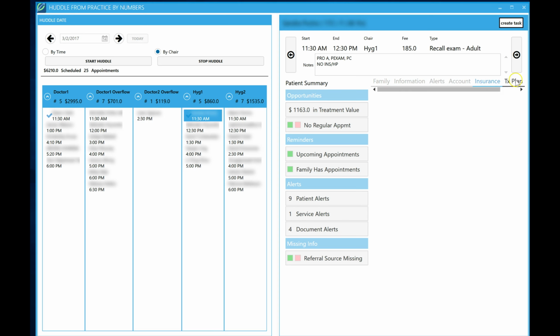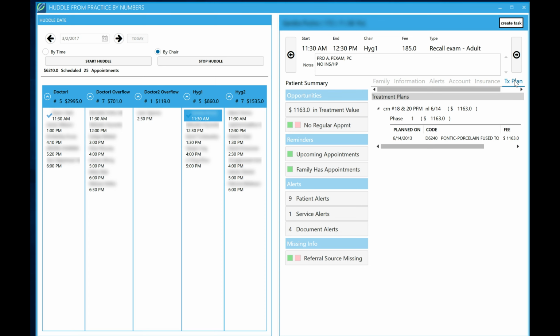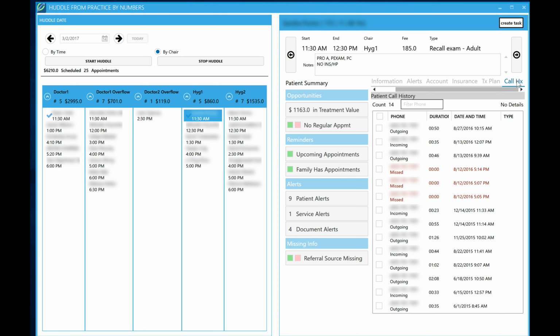If they have any insurance plans, and here's another very important item, their pending treatment is listed here as well, the treatment that is not scheduled yet. And last but not the least, their call history. But this is only available for people who have the PhoneIQ system installed. Okay. Let's go to the next patient.